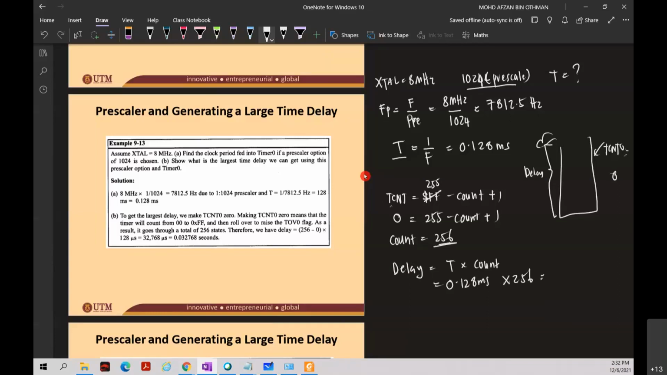So you get berapa ni? Okay, kamu akan dapat ni lah. 32.768 millisecond. Okay, so this is the largest delay that you can generate by using 8 megahertz external, but with a prescaler of 1024.